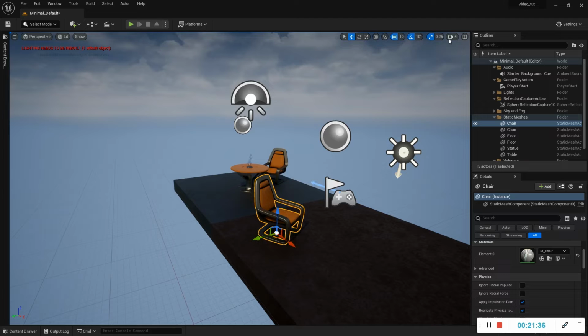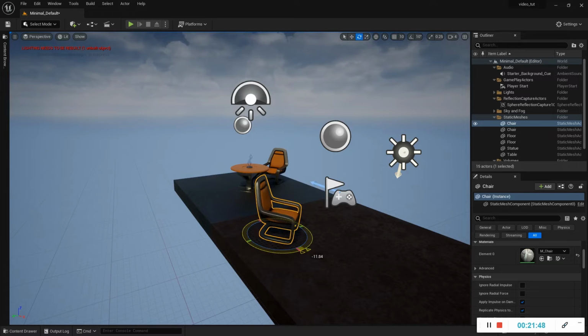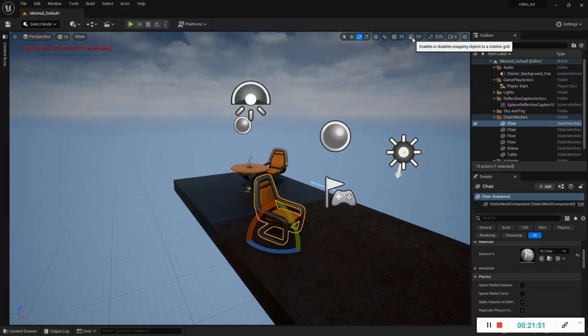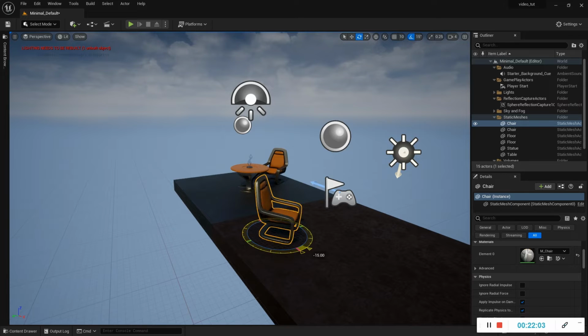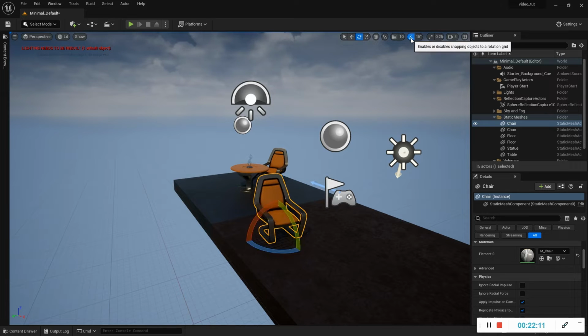Now here we have some snapping options. For example, I just switch off these blue buttons. Suppose I press E, now it's going to rotate freely. So here is our snapping option. Just click on this. Here is the degree. Suppose I want to snap it in a 15-degree angle. Now it's going to rotate in 15-degree increments. I just switch on or switch off from here.